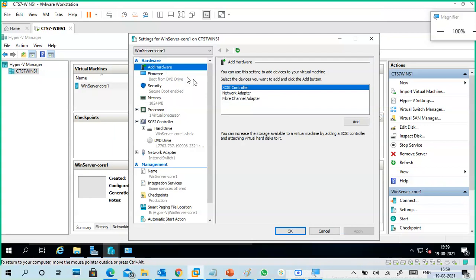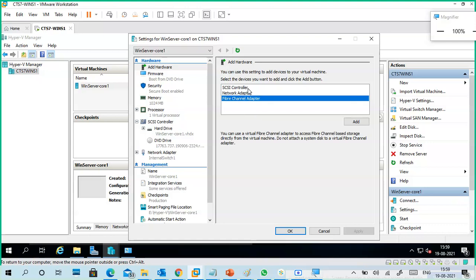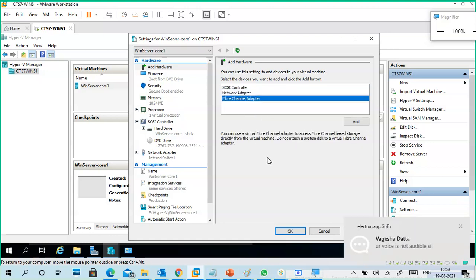Okay, so add hardware. If you want to add a SCSI controller, a network adapter, an extra network adapter, or a fiber channel adapter, we can add that hardware to it.